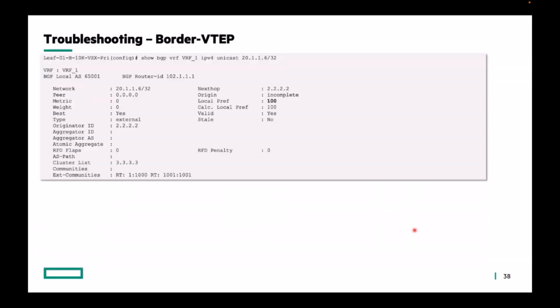Continuing on the border VTEP, you can also do show bgp vrf unicast and that particular host, the individual host which is connected, this is H1, right? So you will find the local preference is 100 for it, right? Now remember the metric manipulation I was trying to talk about. This is a local host, so the local preference is still 100, yeah.